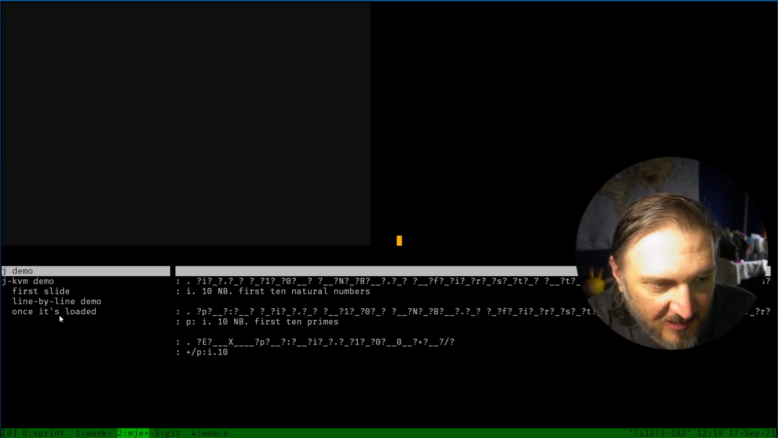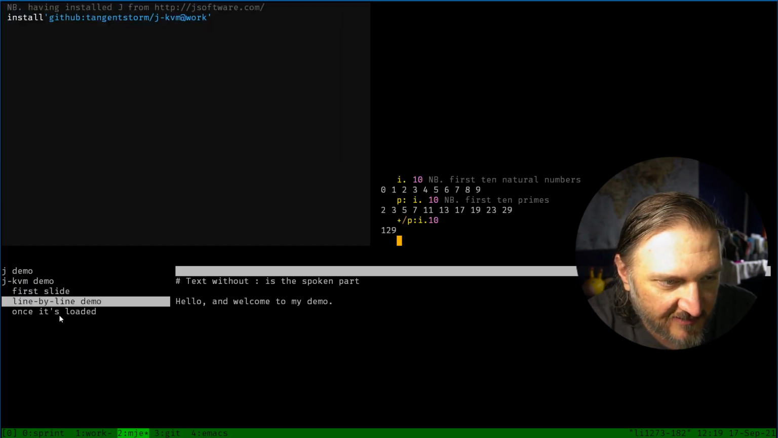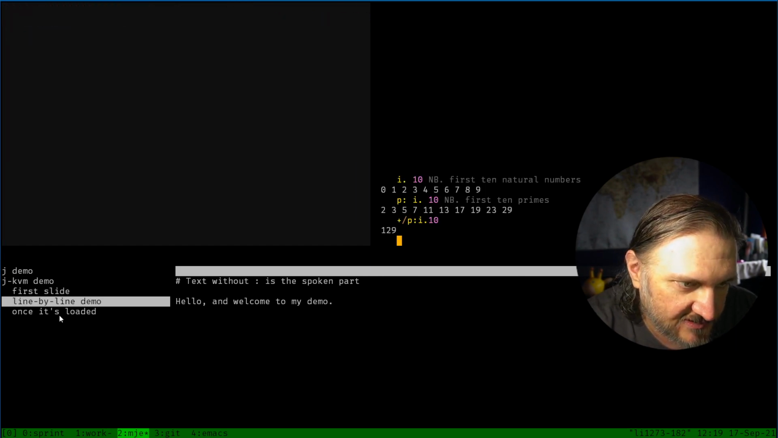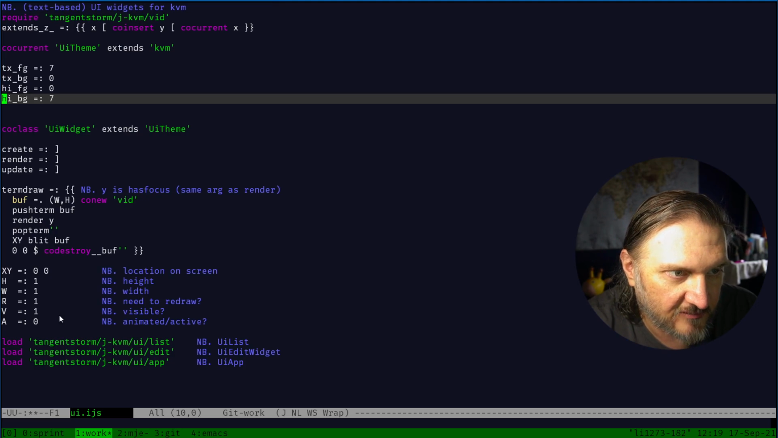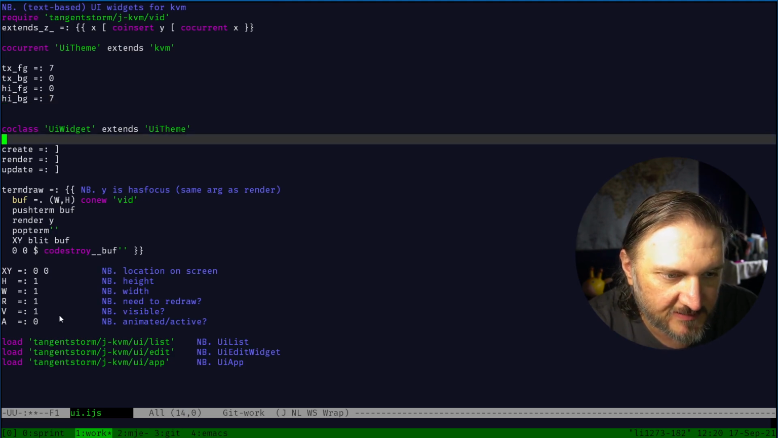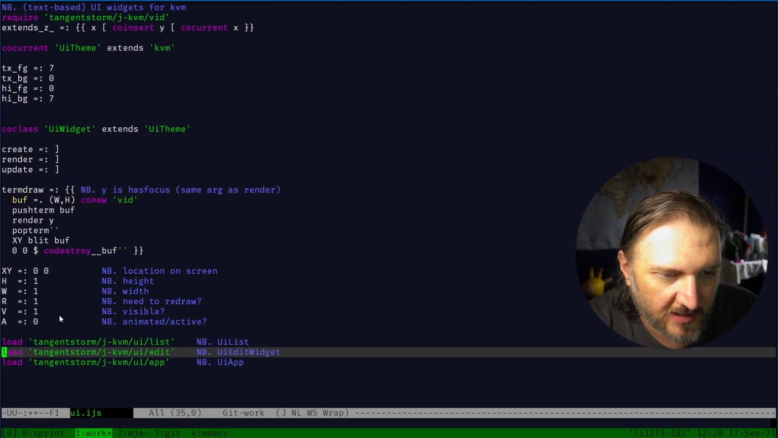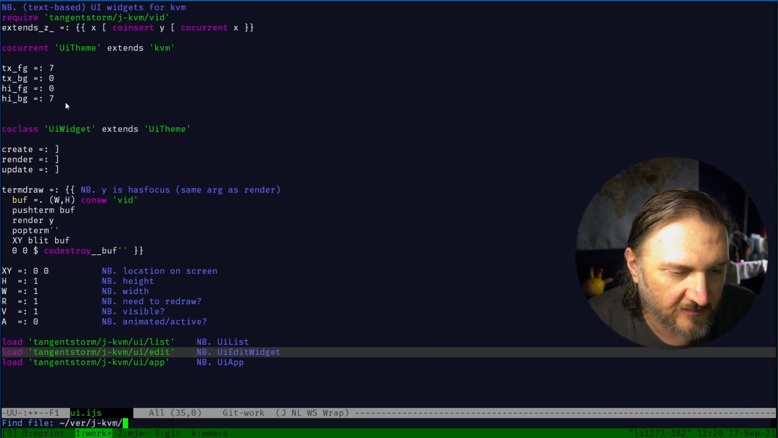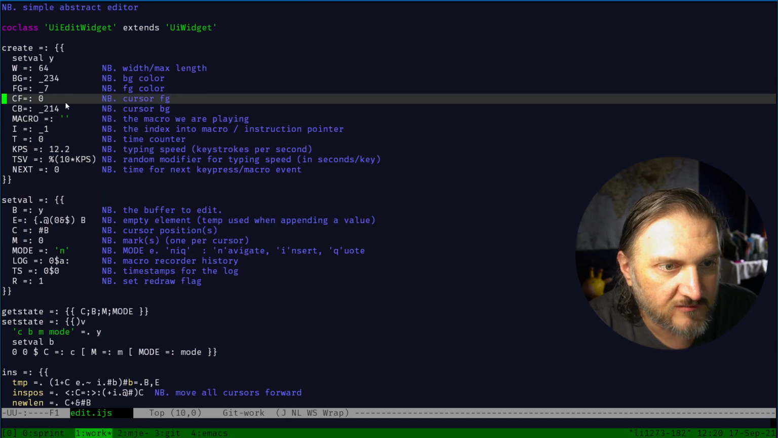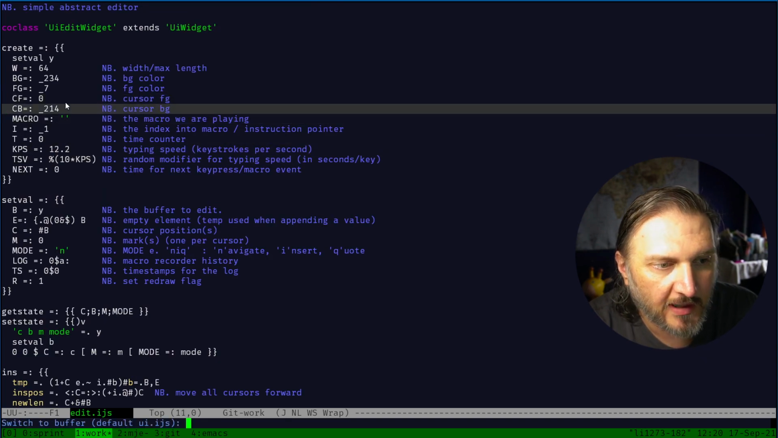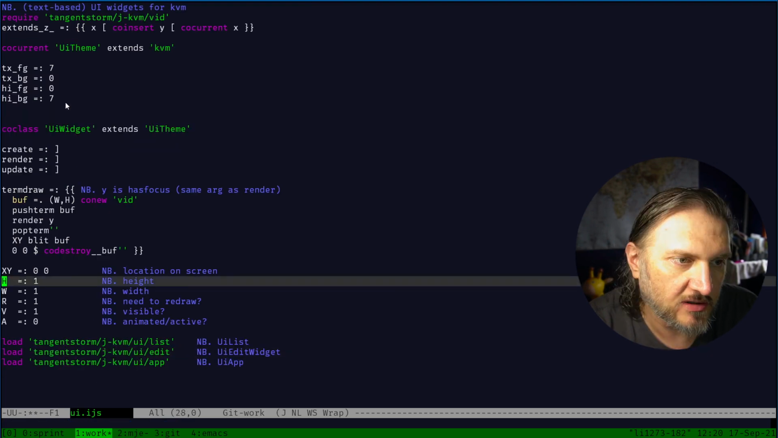Currently the keys are 9 and 0 to move this left-hand side, and when I do that, it moves up and down. So whichever one is highlighted is using the high color. So UI list is that widget, and we want UI edit, and that should have something that says what the color scheme is for the cursor. So cursor foreground, cursor background. And I would think that the cursor foreground and the cursor background should be defined in here.